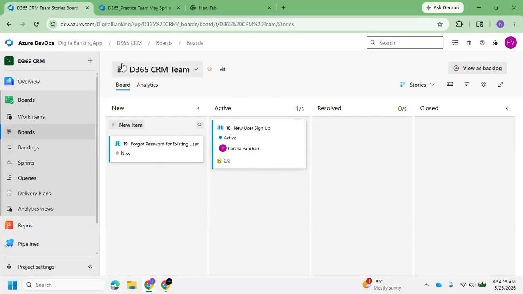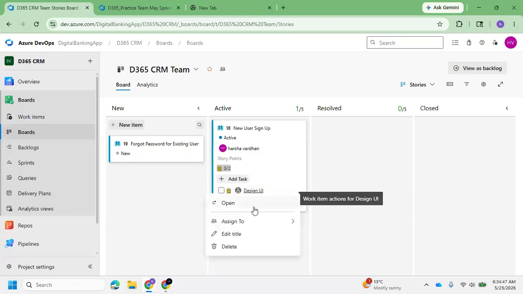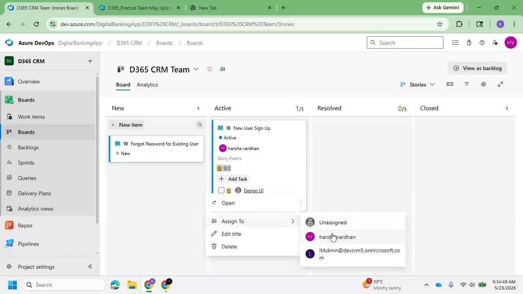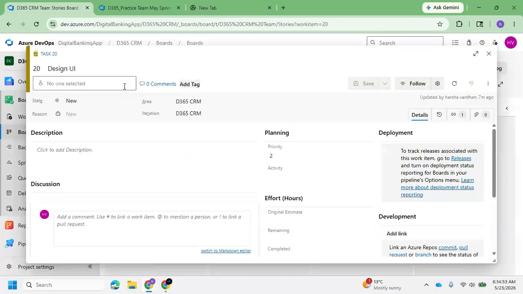So from here, the dashboard, you can see the progress of each user story, whether it is in the starting state, resolved state, or closure state. Now if you see for this, you have two subtasks, and the subtasks are not started, so those are 0 by 2. If you make anything active, you want to make it active.